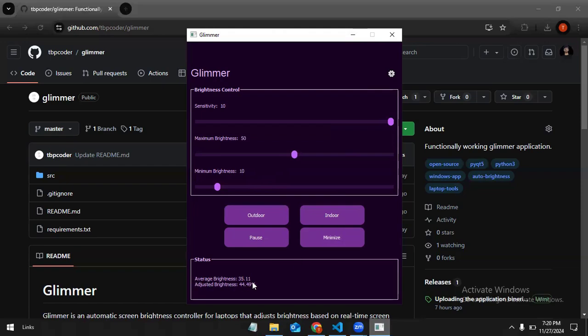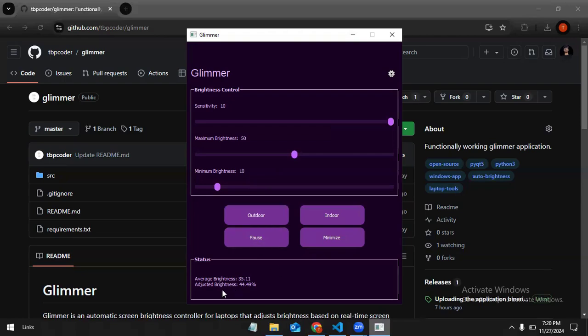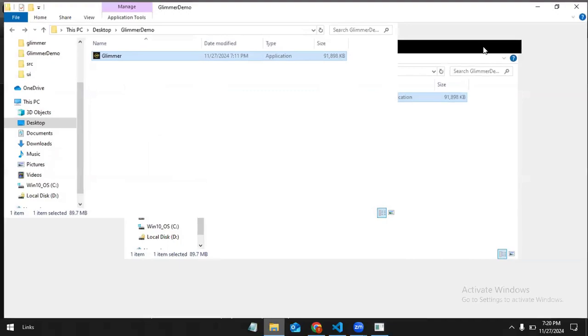Before we go to the minimize button, we'll go to the status option. In the status bar, we have two elements. The first is the average brightness. The average brightness value computes the pixels on your screen and gives you an average brightness value. I'll give you an example. Here we are in a dark screen. The application is giving a value of 35 right here. And if we go to a brighter screen, let's say this is a brighter screen.